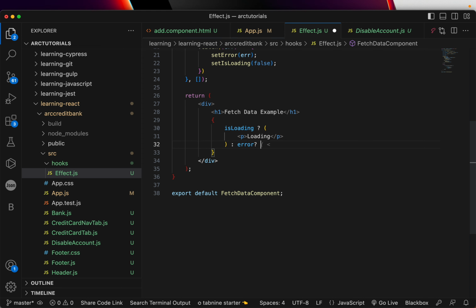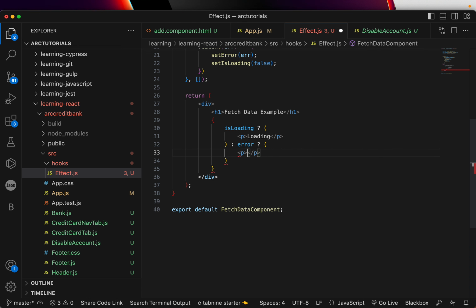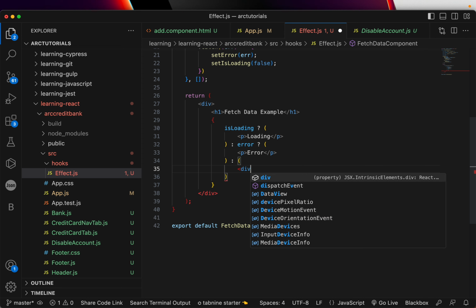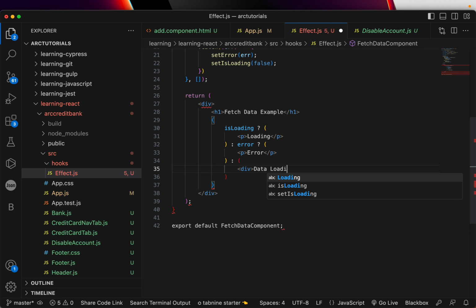So error. Now again let's put that. For now let me put it right away. If not, if error, if not, then show the actual data. Okay, now here we will just say div data loaded. Okay, so now this is correct.